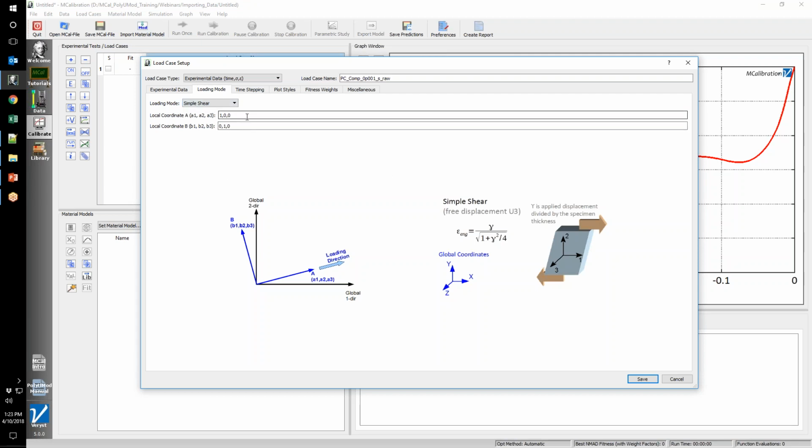Other things you can do is if you have an anisotropic material, you can put the directionality in. You can do that by putting in the vectors here based on this little pictogram. We've also pre-programmed a few. If you want to pull in the second direction, you can see how the coordinate system changes.